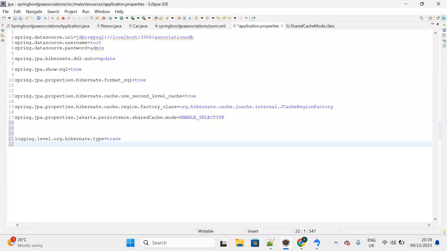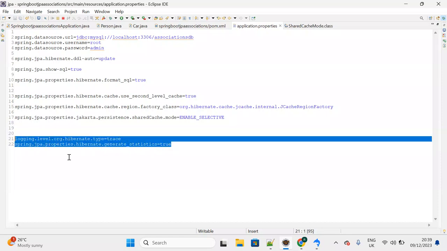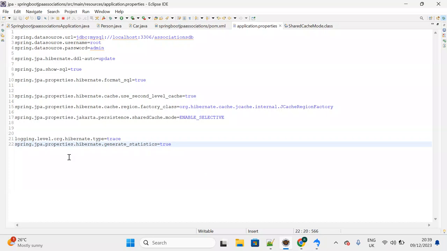So next, we want to display statistics also. I want to display the statistics of Hibernate. How can we display the statistics of Hibernate? By enabling spring.jpa.properties.hibernate.generate_statistics, that's it, is equal to true. The moment you enable these two, we can check what is happening in the background, whether Hibernate is going to fetch the core details from the second level cache or not.